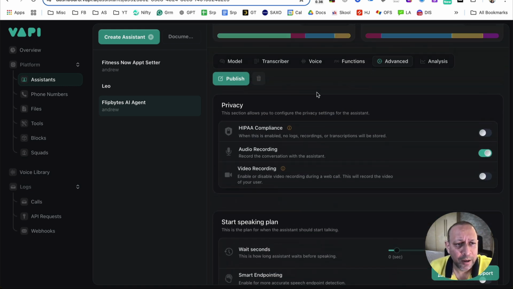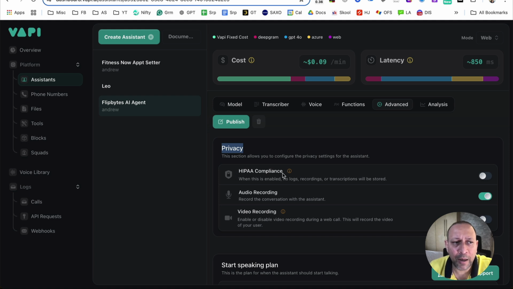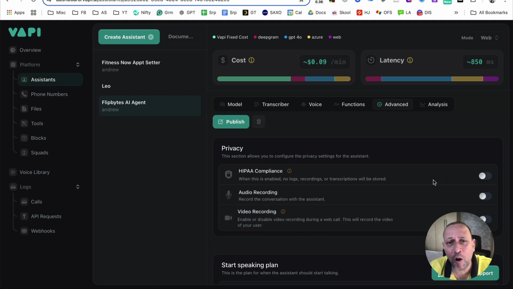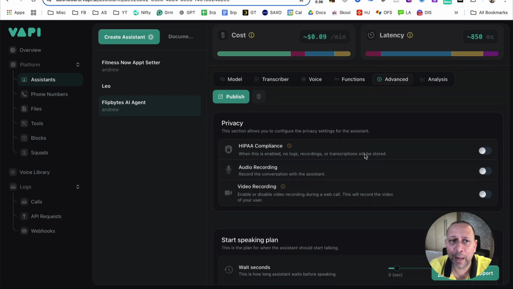Okay, privacy. HIPAA compliance. HIPAA, which is the Health Insurance Portability and Accountability Act, is a US law that ensures the privacy and security of medical information. Any organization handling protected health information, which is called PHI, must follow HIPAA guidelines to keep patients' data safe. So when this setting is enabled, no logs, recordings, or transcriptions will be stored. If you are developing an AI voice solution in the USA for medical practitioners, you definitely need to activate this and get more information on HIPAA so you are compliant.